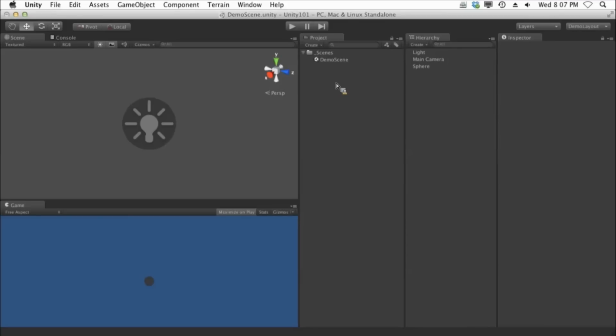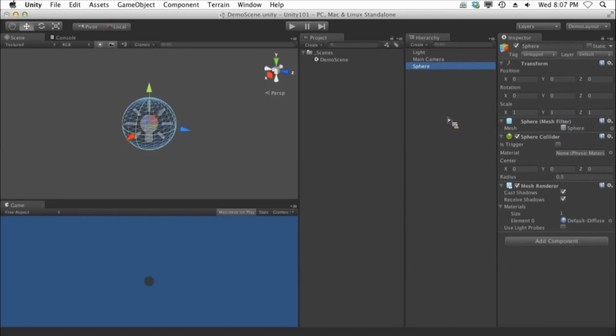Why do I need a mesh filter if I have a mesh renderer? It's just the architecture that they've come up with, essentially that you have one component that simply holds the mesh data. In this case, it holds the mesh data for the sphere. And then there's another separate component that renders that mesh.